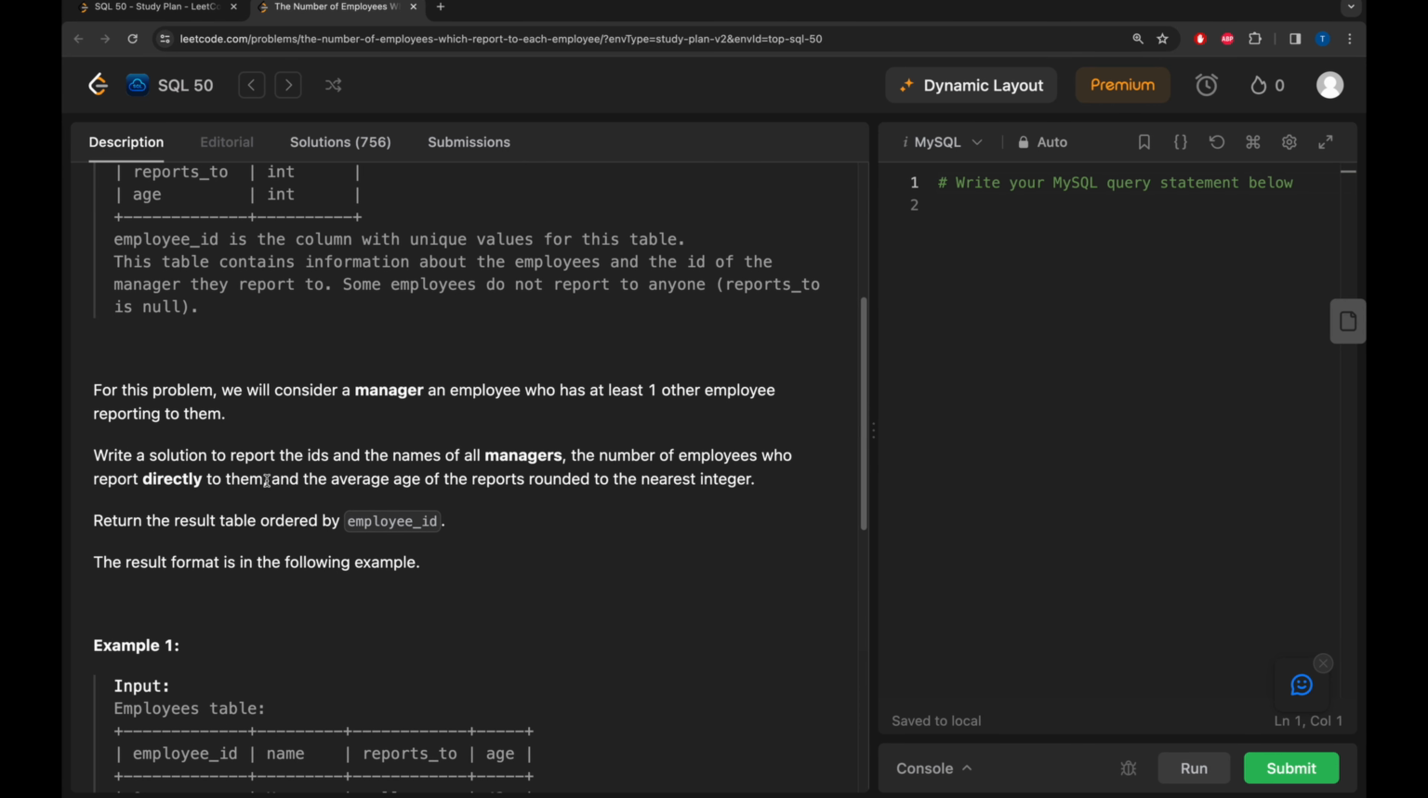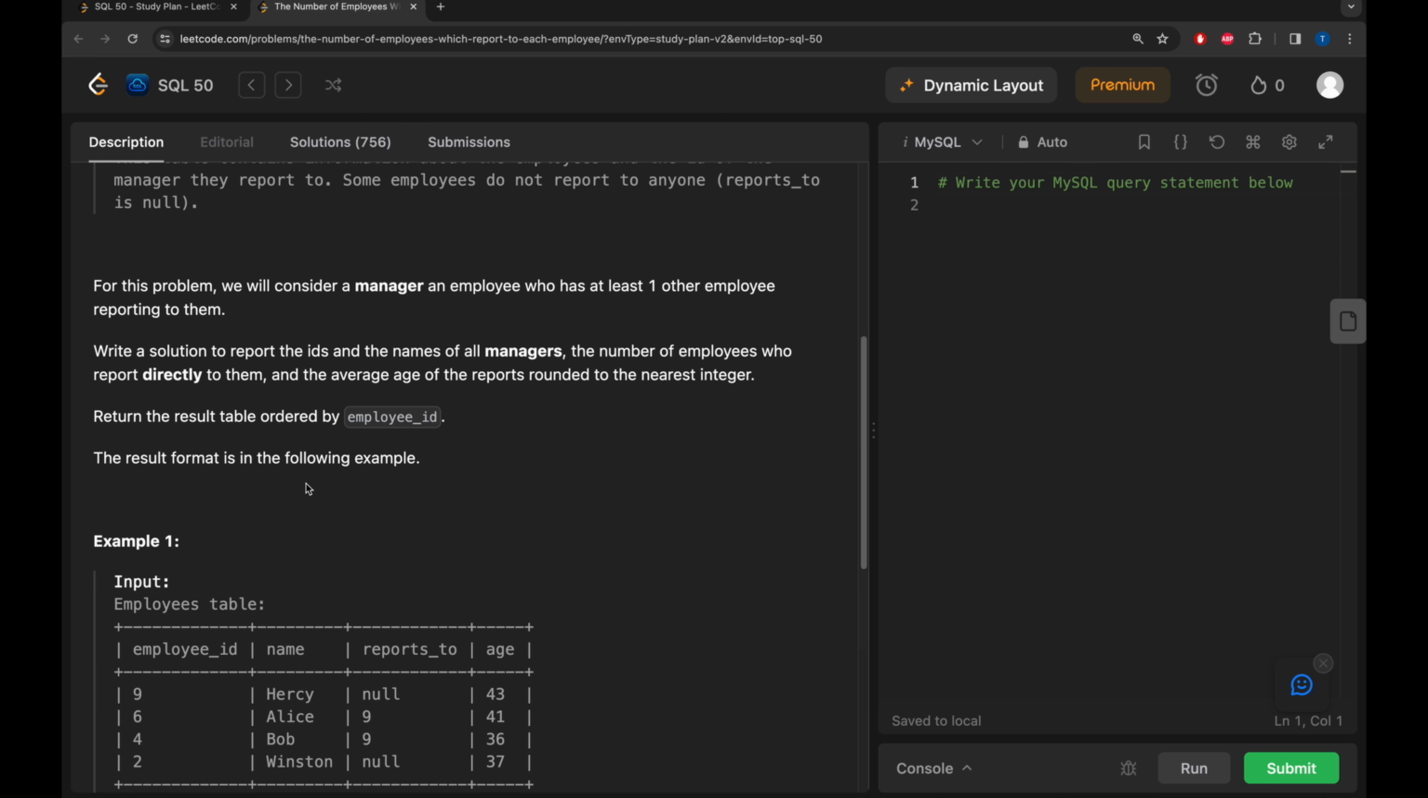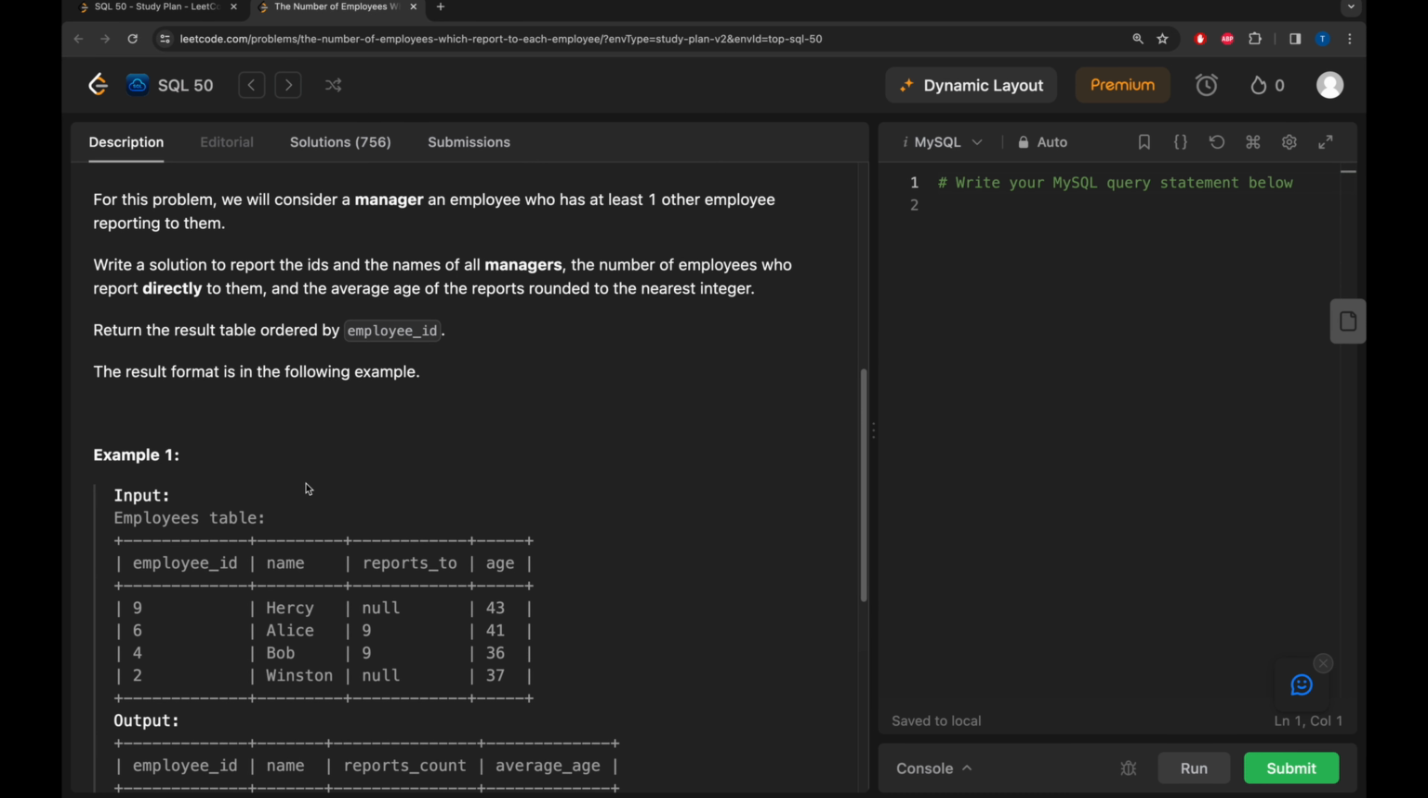So for this problem, we will consider a manager, an employee who has at least one other employee reporting to them. Our task is to report the IDs and the names of all managers, the number of employees who report directly to them, and the average age of the reports rounded to the nearest integer. We return the table ordered by employee ID. Let's take a look at the example.